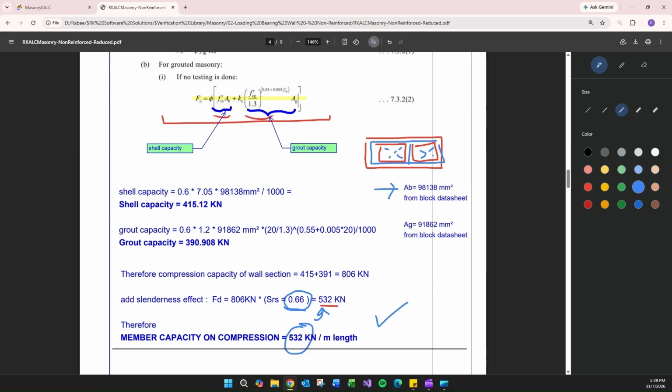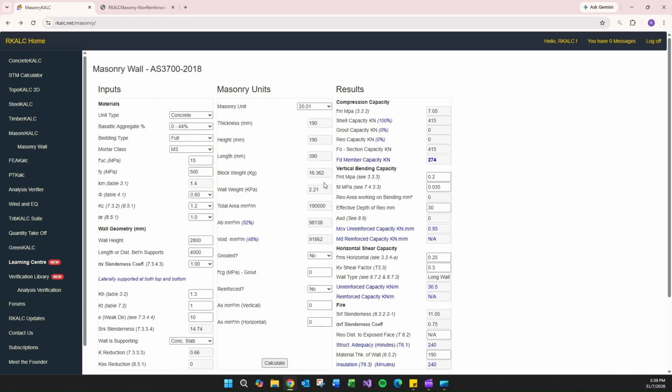By the way, AB and AG, you can get them from the application there. So what is the AB, what is the AG as a proportion of the block work? In this very example, you've got 52 solid area and 48 is the hollow area that we will fill with the grout being 20 MPa.